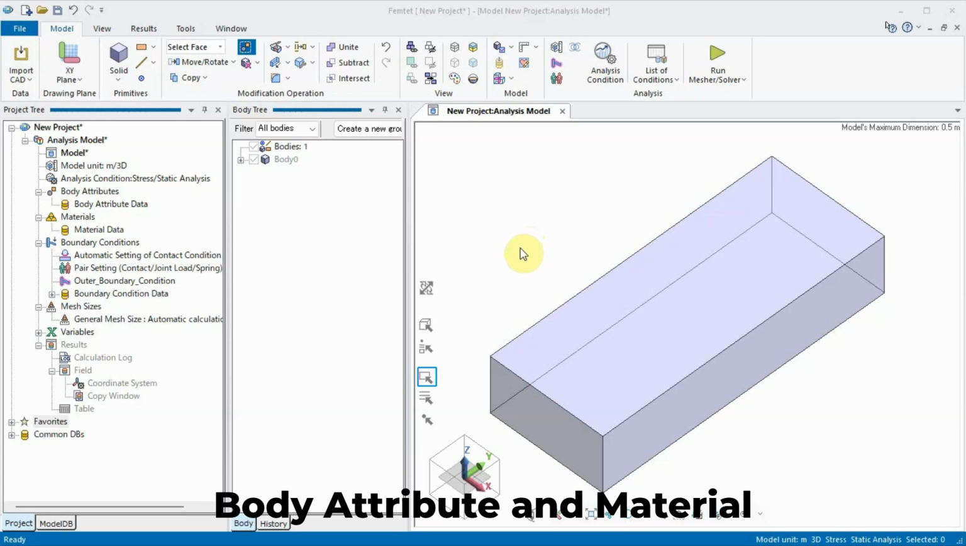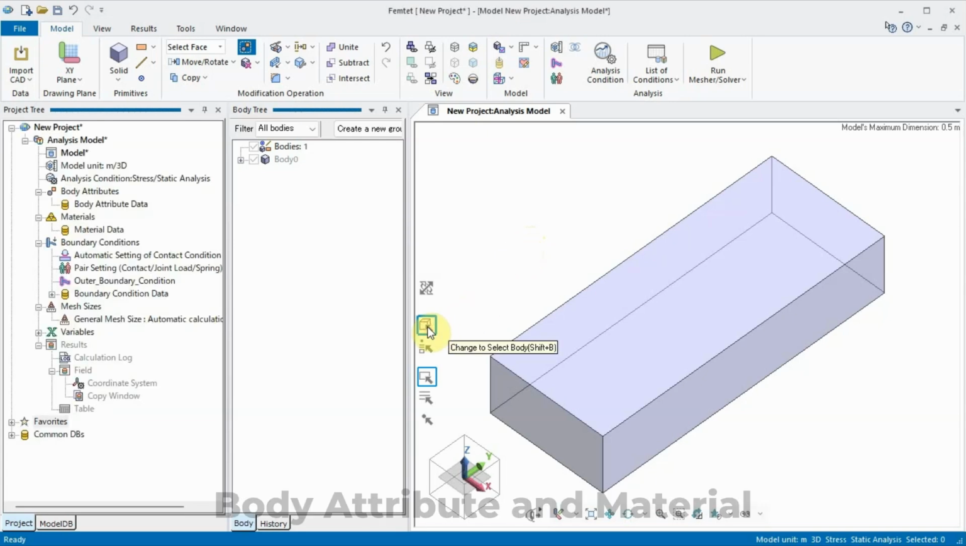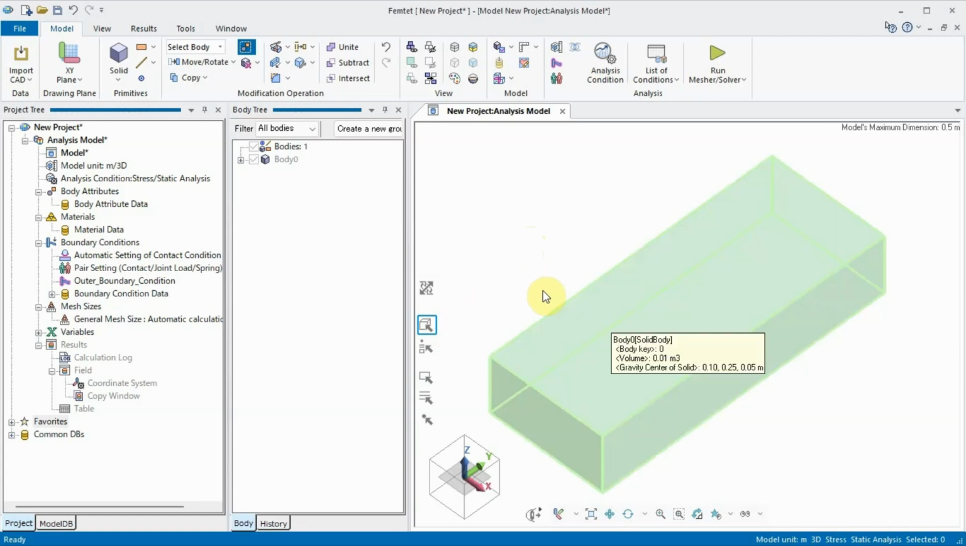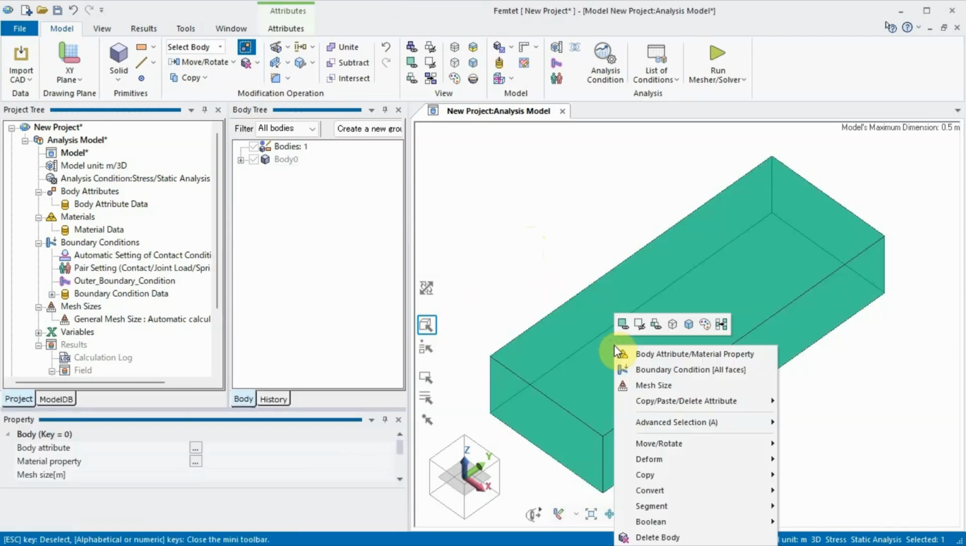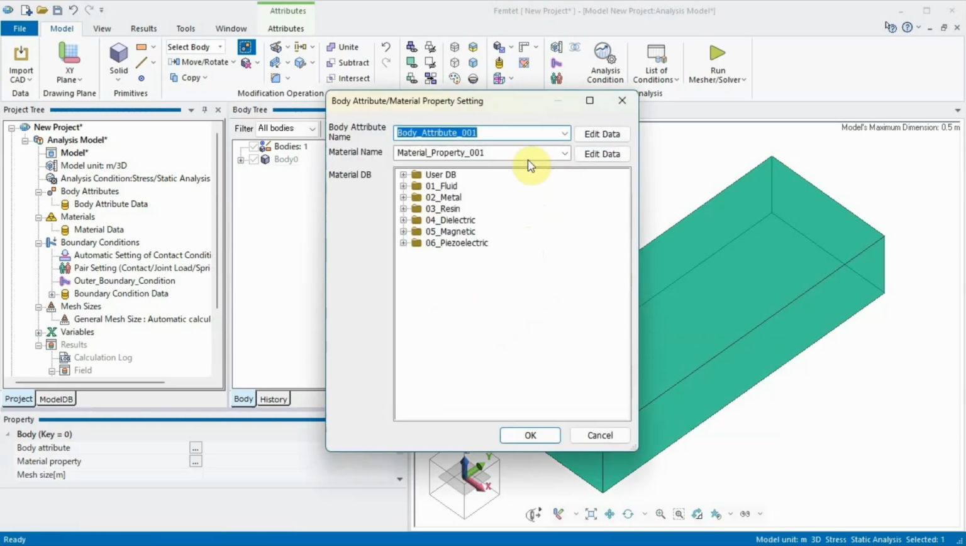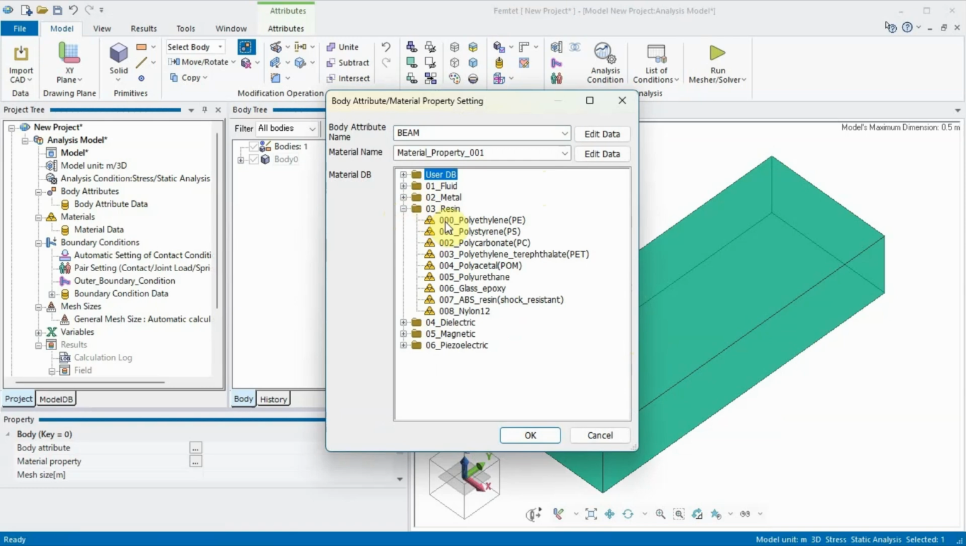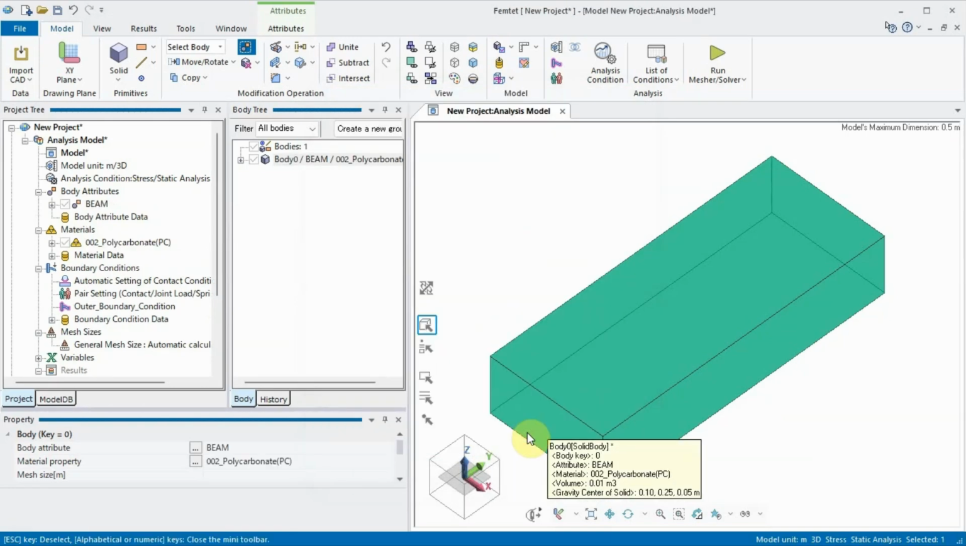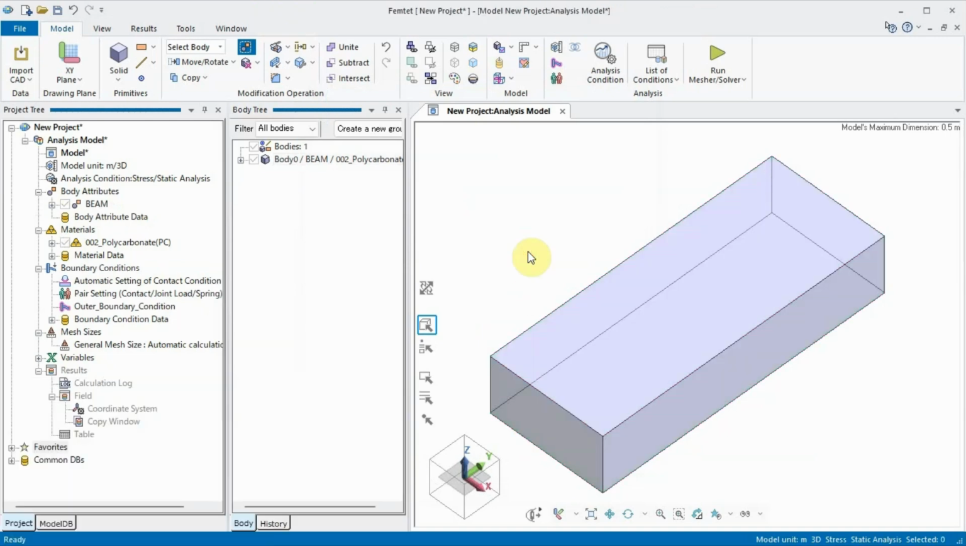We assign names to the body attributes and the material properties. Highlight and select the box body. On the right-click menu, select Body Attribute/Material Property. In the Body Attribute/Material Property setting dialog box, enter body attribute name beam. Select 03_resin on Material DB and select 002_polycarbonate PC. Then click OK button in the Body Attribute/Material Property setting dialog box and exit.